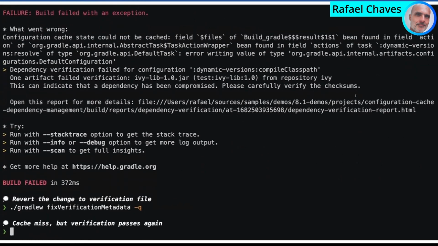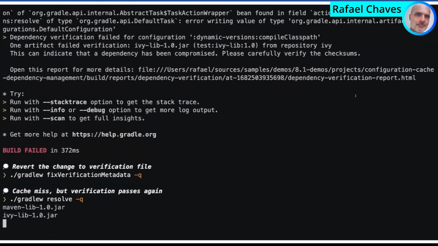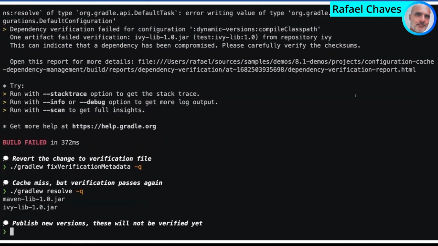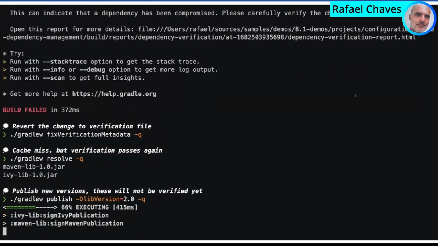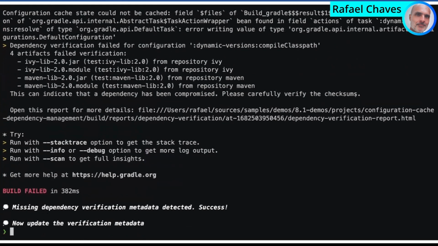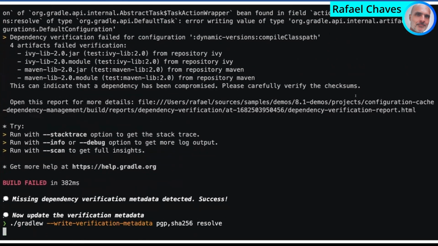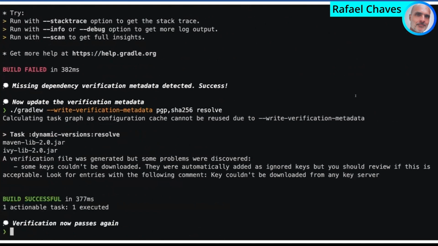Now we should restore the verification metadata and try to resolve dependencies again. We successfully validate that the dependencies are valid. Same thing if we change the version of the dependencies. Now the metadata we have is no longer valid, so it should be detected, which is why we can update. If you believe our dependencies are okay, you can update the metadata and now the check should pass.